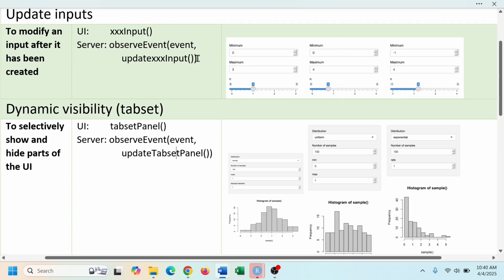The code is very systematic here. So on the user interface side, you would have whatever input function you have, right? Text input, numeric input, select input, they all have a matching update input function. So if it's a text input function in the UI, on the server side, you have an update text input, right? And you will use that function in conjunction with the observe event function. So again, the observe event function, what it does is, when there's an event, execute this function here, right? So this is the format.